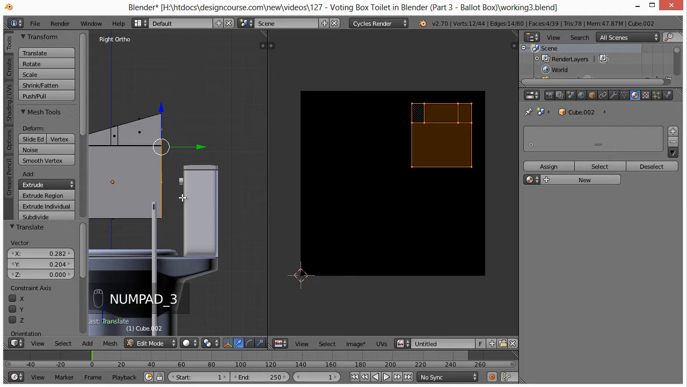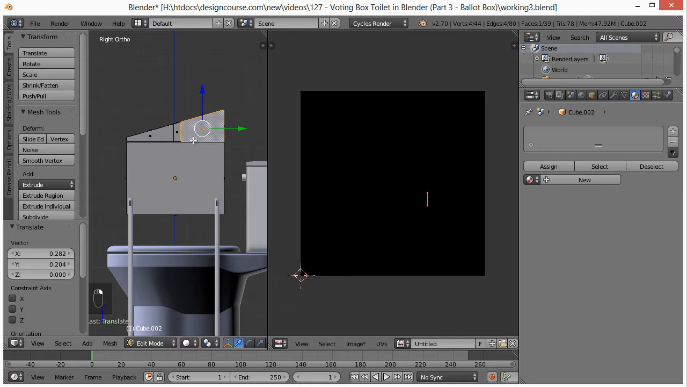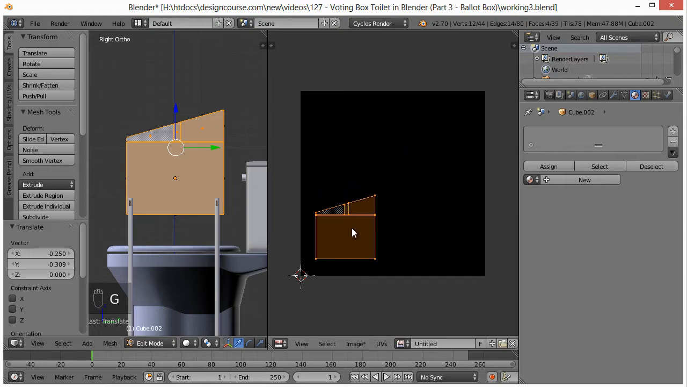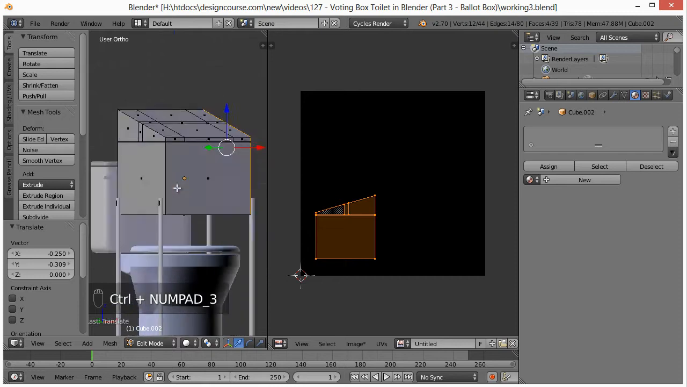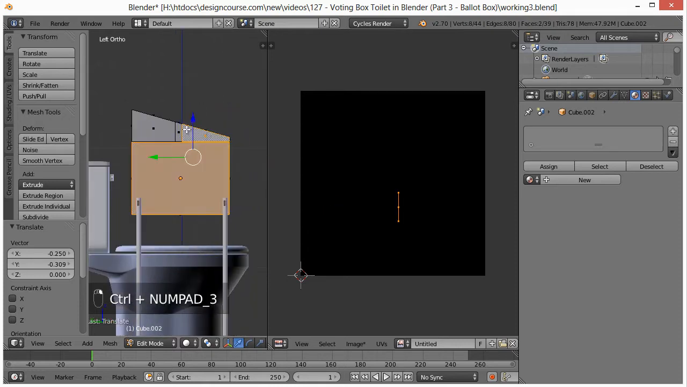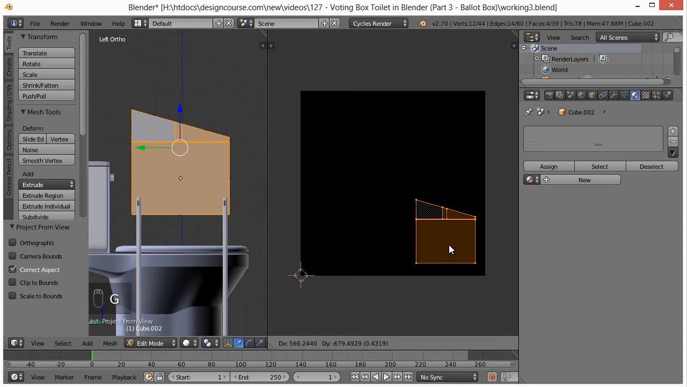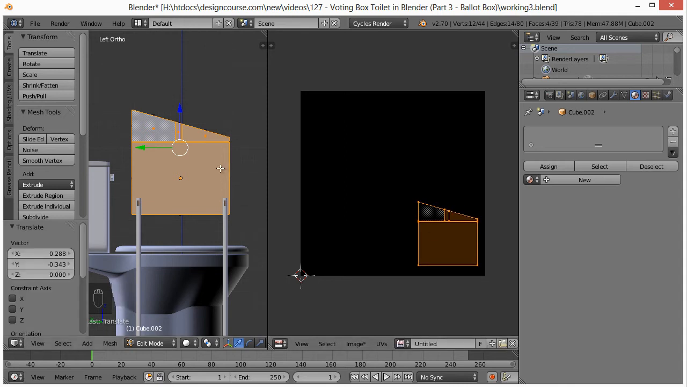Then we're going to hit 3. And this will give us the right side. So just to remember, this is top, back, and then now we have the right side. Select these faces, holding shift and right clicking. U, project from view, hit G, move it over here. Now hit Control 3 to get to left, do the same thing. Holding shift, U, and project from view, G, put it over here. All right, so we have the front and the sides.